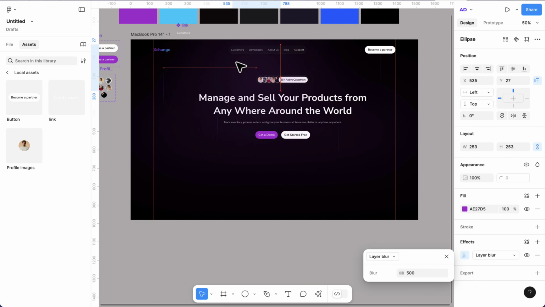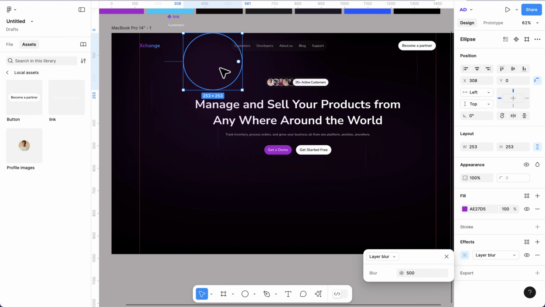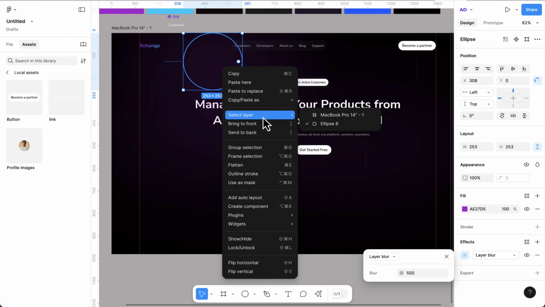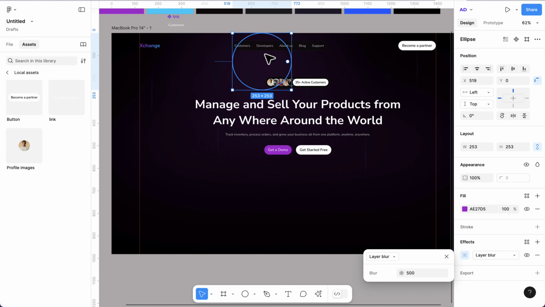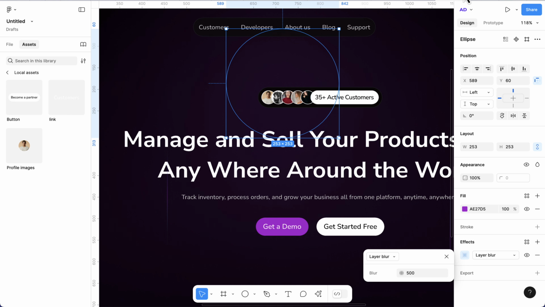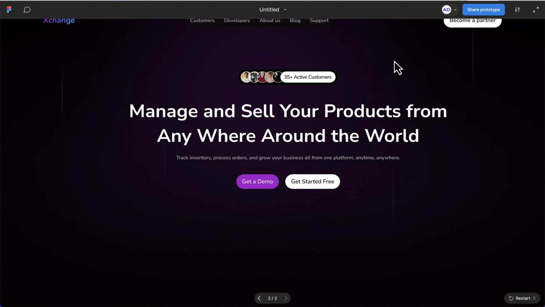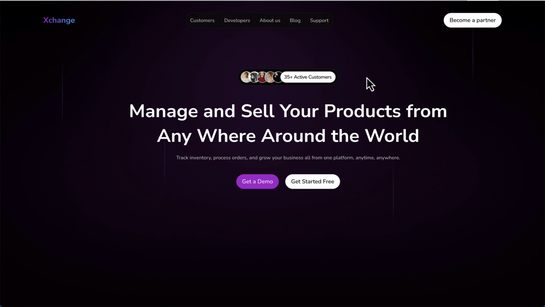So I'm going to drag this and make sure to right click and send to back here, send to back. So I can bring this somewhere here. This is still behind our design. So if we drop this here, and if I come back to our design, you see we have this effect here. But you need to also work on this color.